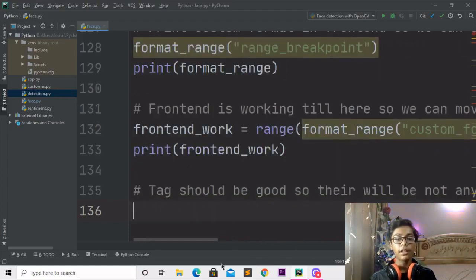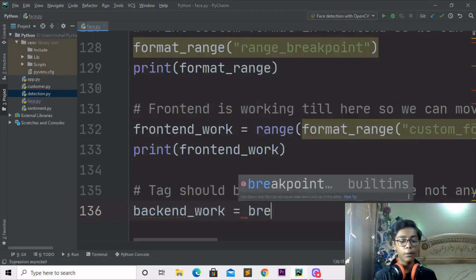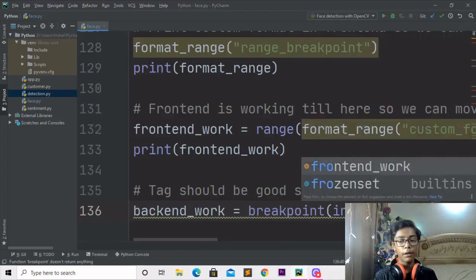When you've done that, I'll be coming underneath and changing that to tag should be good, so there will not be any error. Now we have to write a tag which should be backend work. This is the backend work which we are doing. Then I'll be changing that to init, input, and after it changing this to a tag, where I'll be writing front end work.